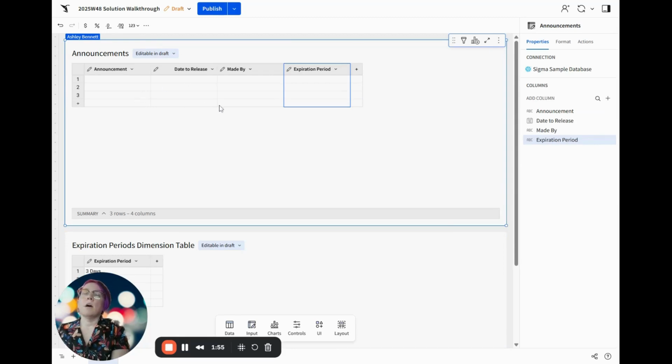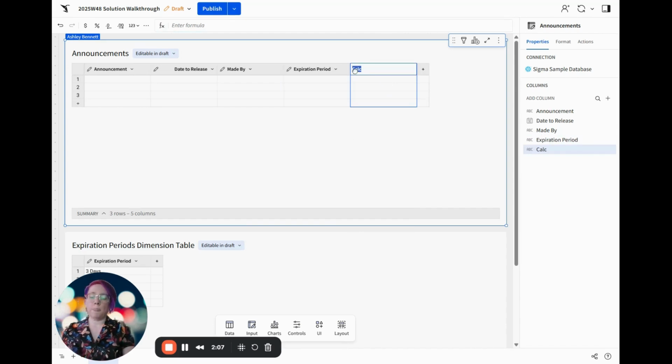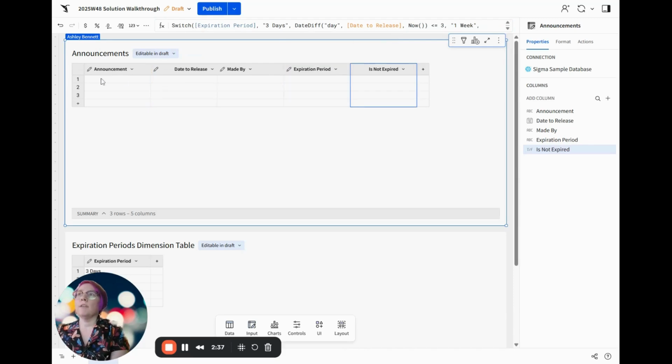And now that I have all those input columns, I'm ready to create some calculated columns. I'm going to create a calculation column. We're going to call this is not expired. And I am going to look at the expiration period and then compare the date to release with the current timestamp and just see if they are within range.